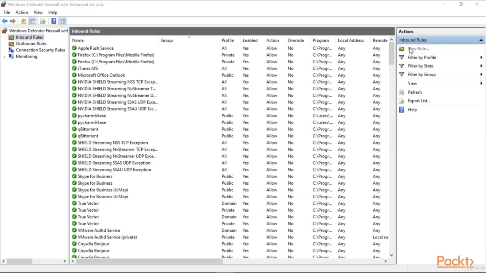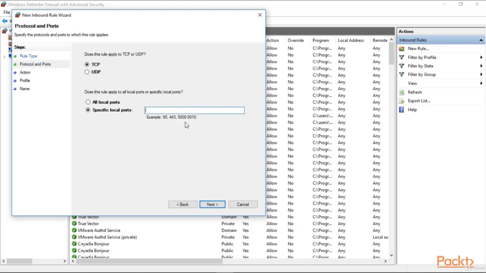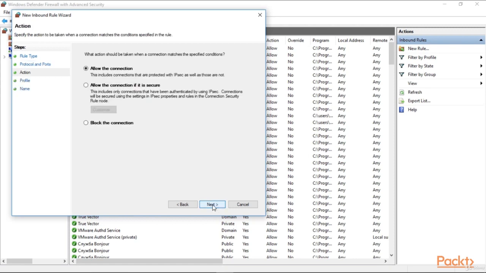Let's click on this icon, and here we can choose the item we want to create the rule for. Let's choose port. Click next. Now let's choose whether it will be TCP or UDP and specific local ports. For example, I choose TCP traffic and port number 22. Click next. And here we can choose what to do with traffic: allow the connection if it's secure, or block the connection through this port. For example, I choose to block the connection.